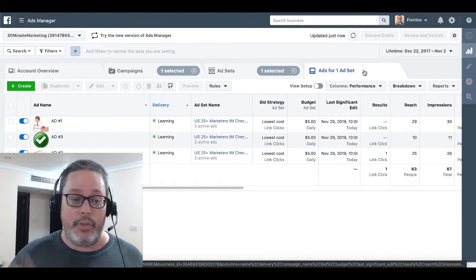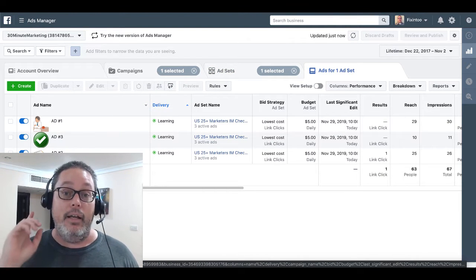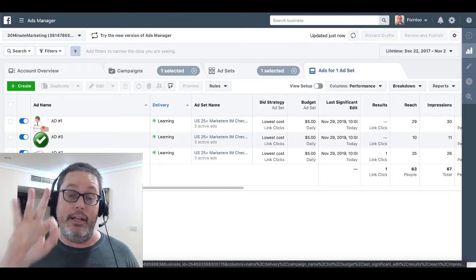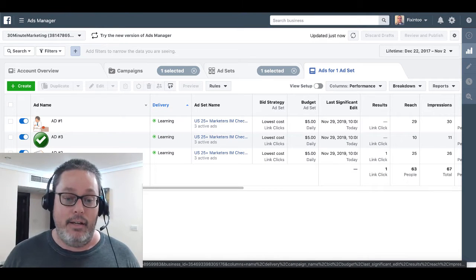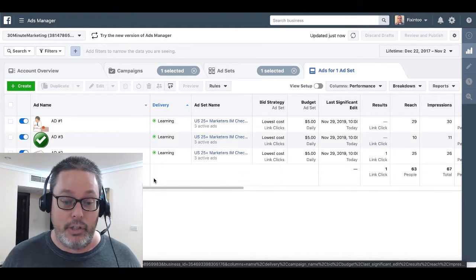Now if you move over to the ad set, if you remember correctly, we did 3 ads inside of that ad set. So you can see all these ads are still learning as well.